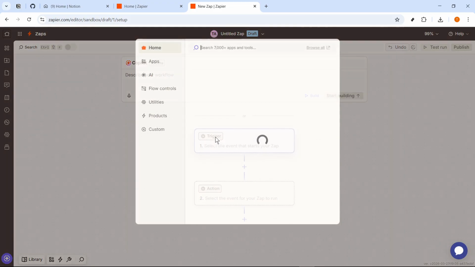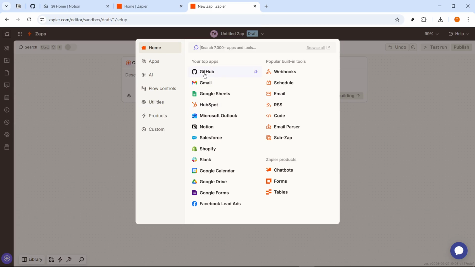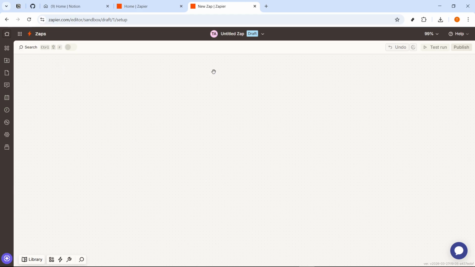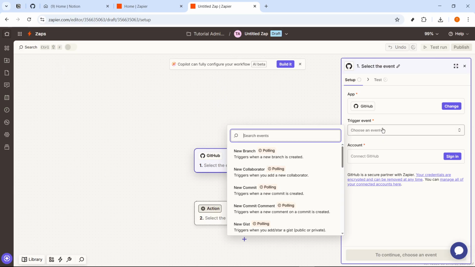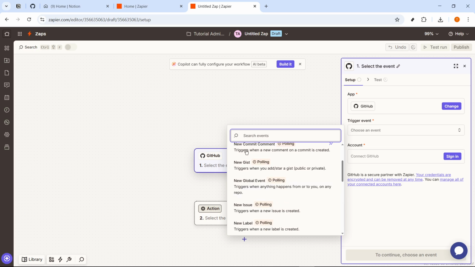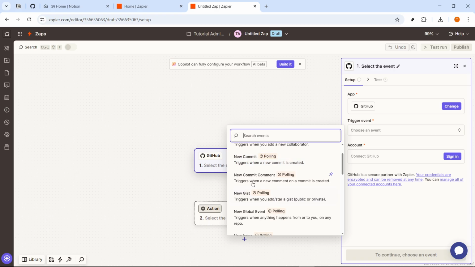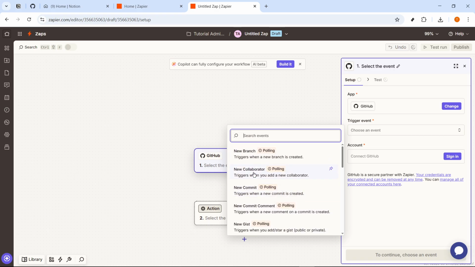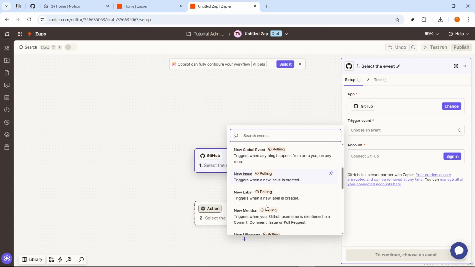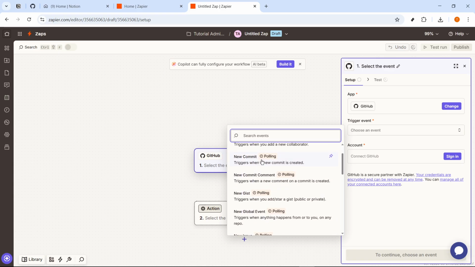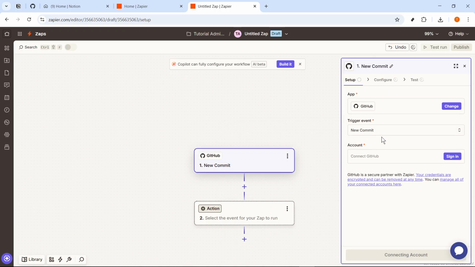On the canvas, click the trigger step first. In the app search bar, type GitHub, then select GitHub from the results. Next, click the Trigger Event field. Here, choose the event you want Zapier to watch for. If you want Notion updated whenever a repository is created, choose New Repository. If you want it to update whenever code changes are pushed, choose New Commit. For most use cases, New Commit is the better option because it gives you ongoing updates from an existing repo.